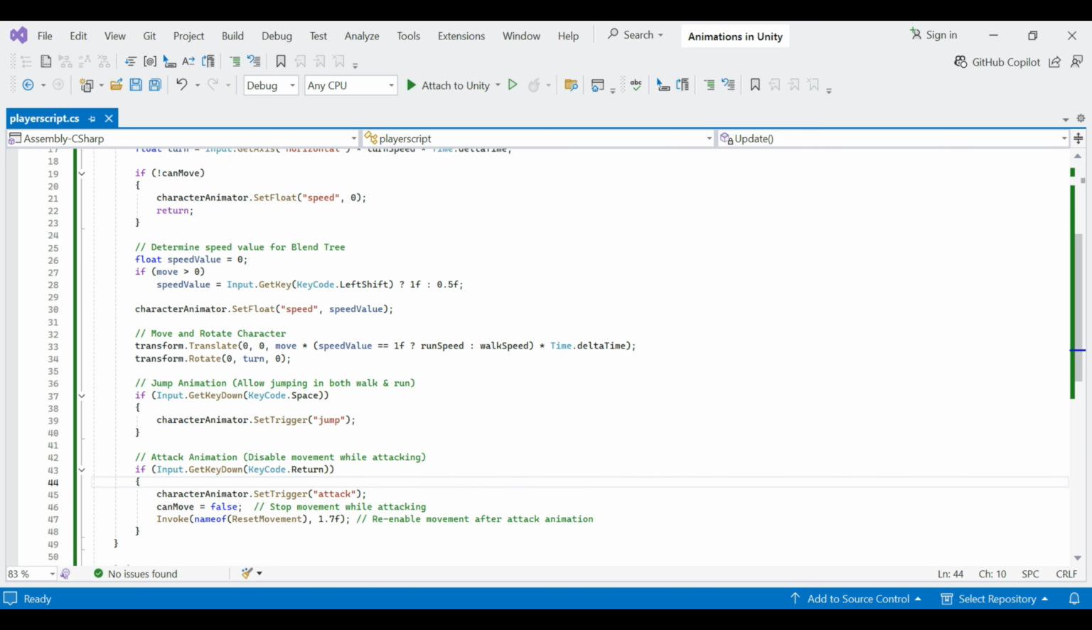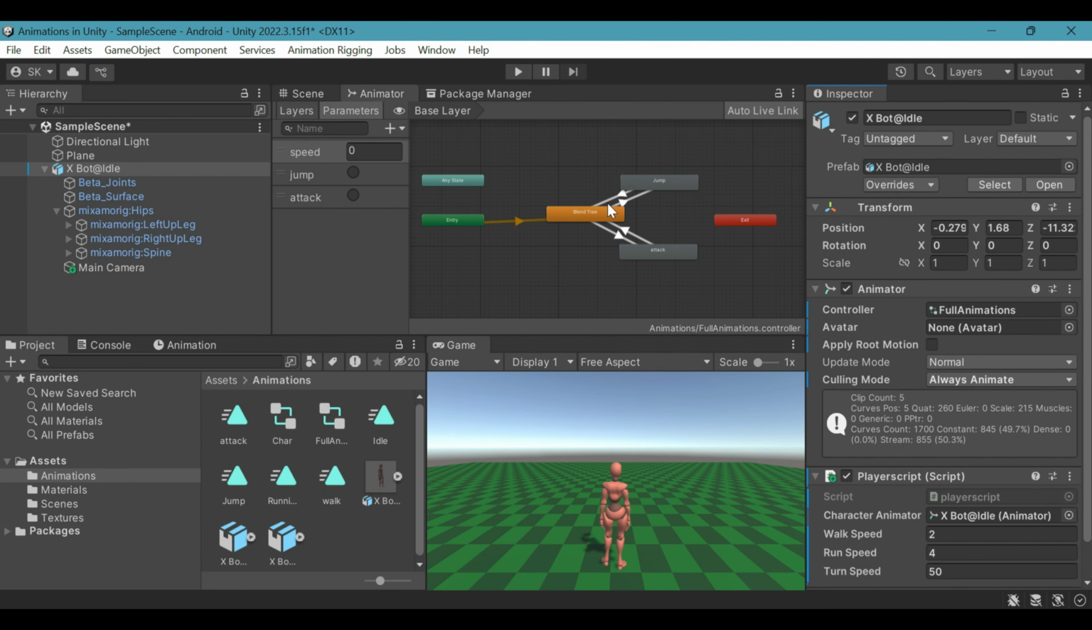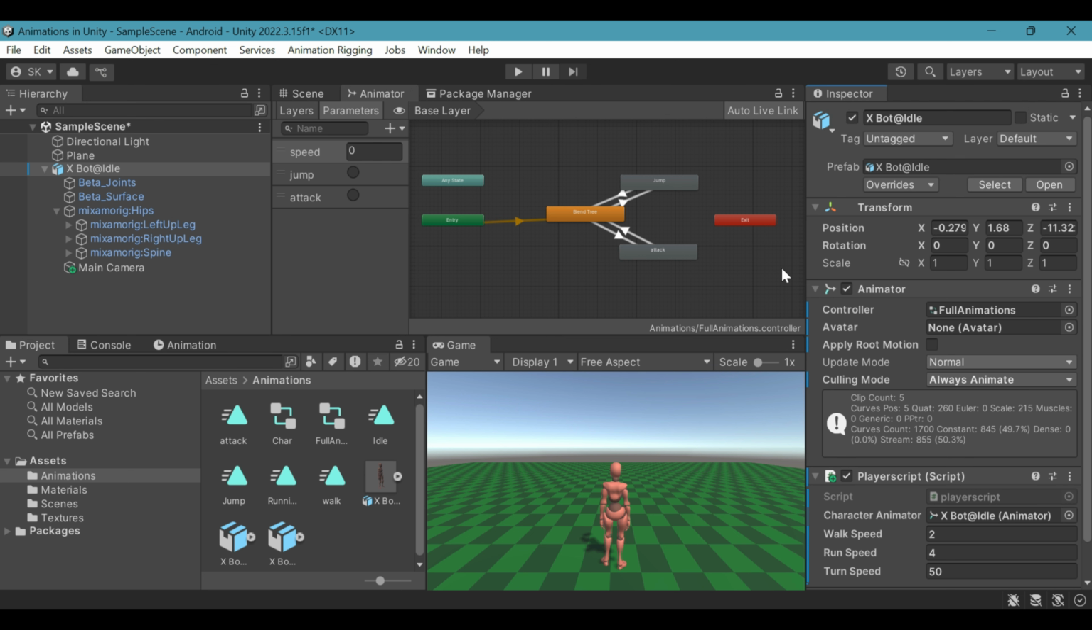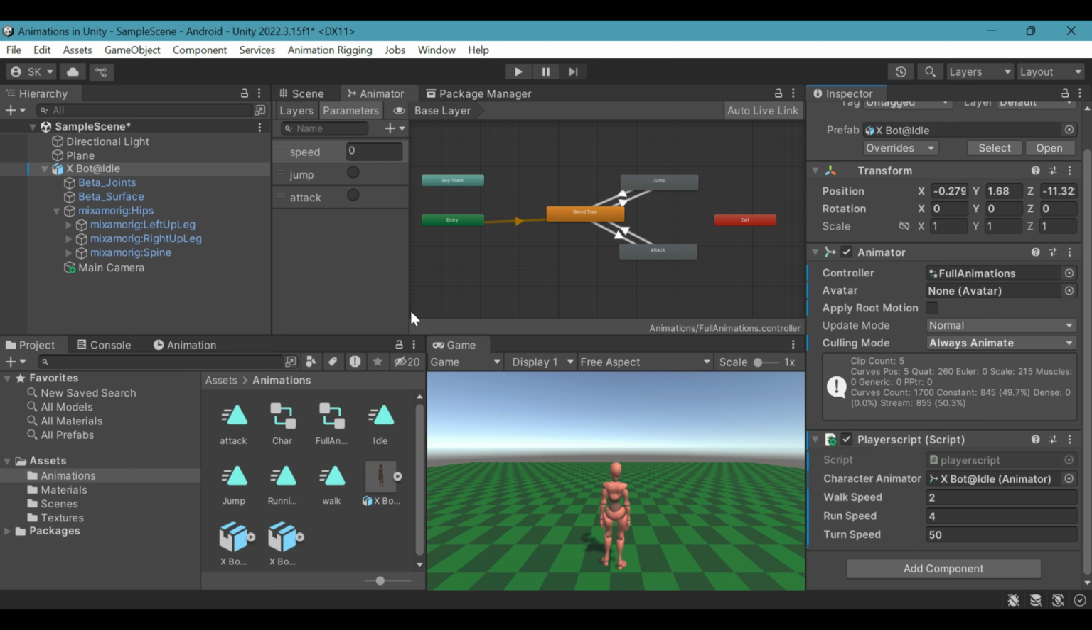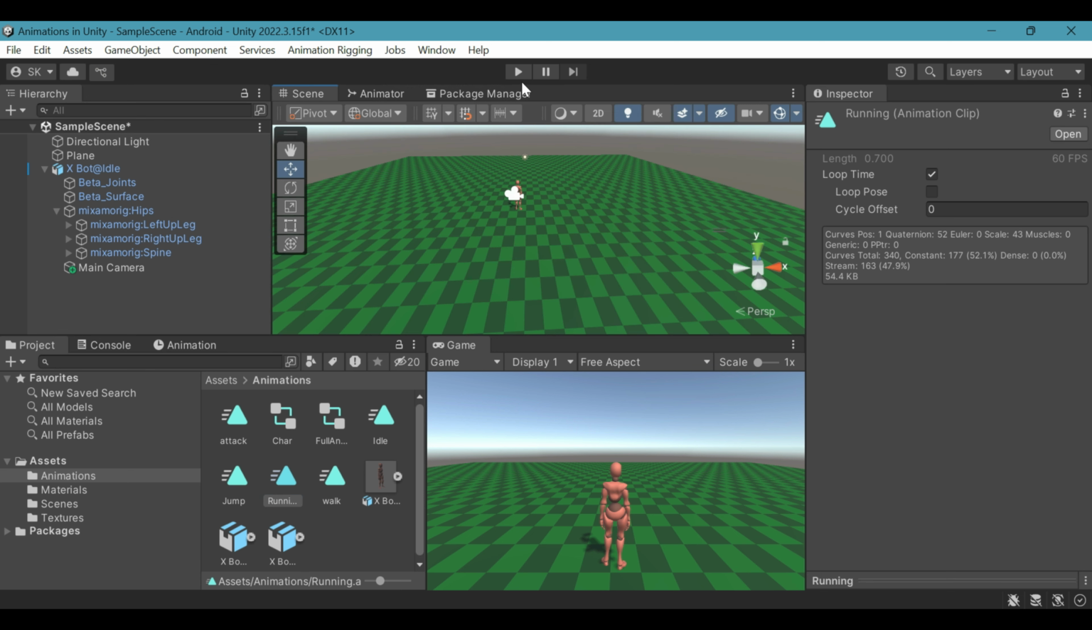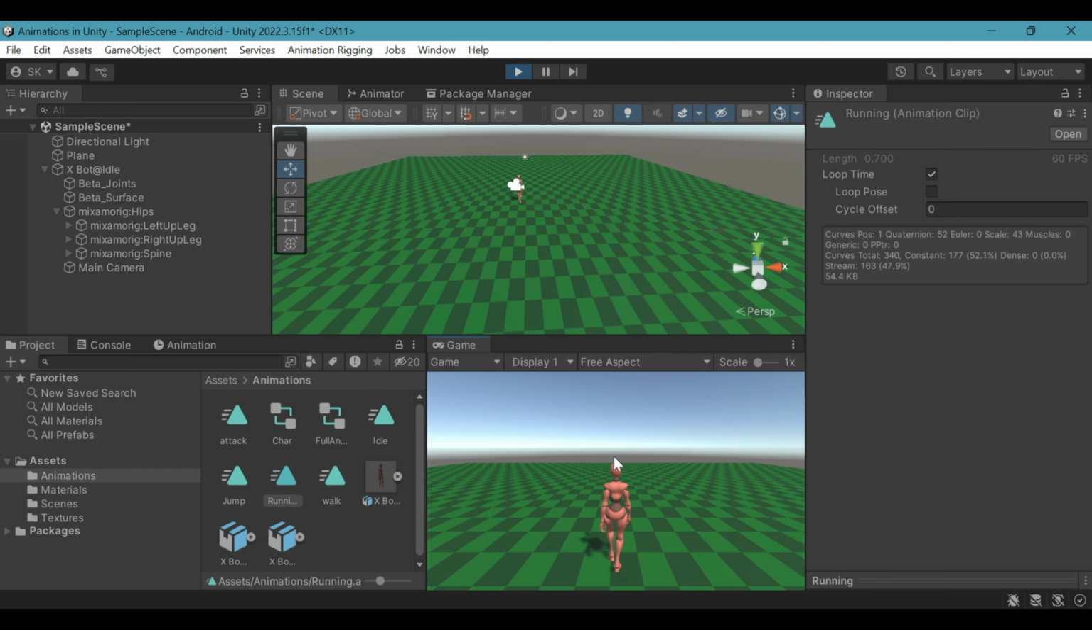Now, let's switch back to Unity and test it out. But before running the test, let's do one more thing. Make sure the idle, walk, and run animations are set to loop so they play continuously. Once that's checked, hit play, and let's see it in action.